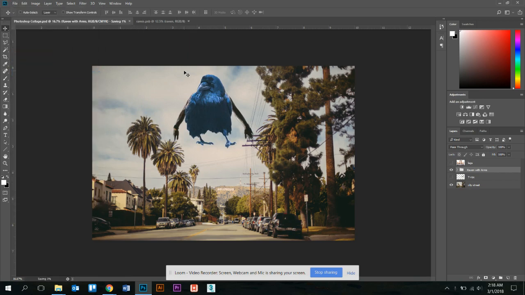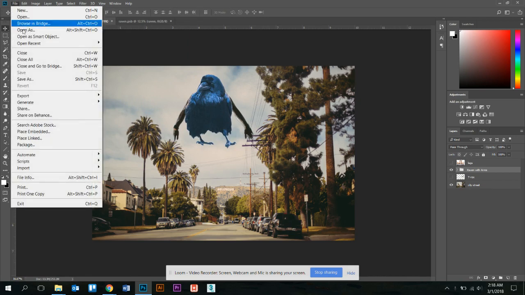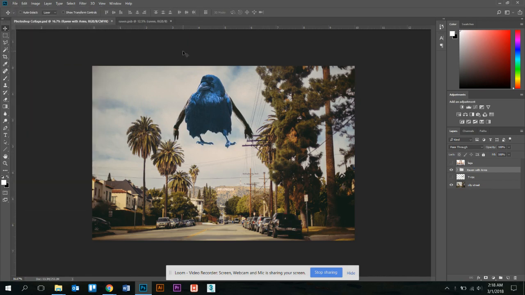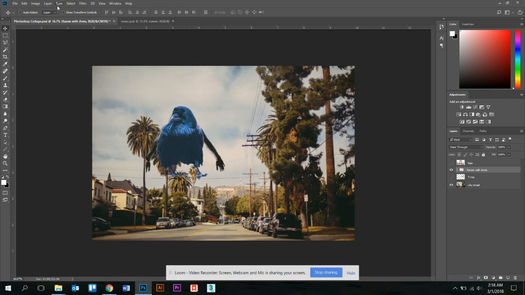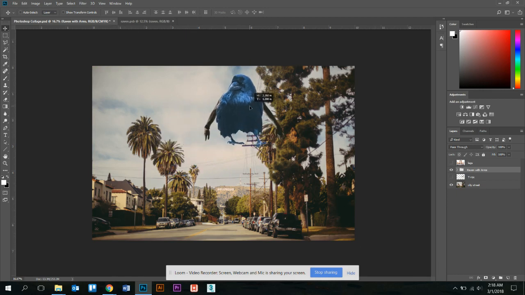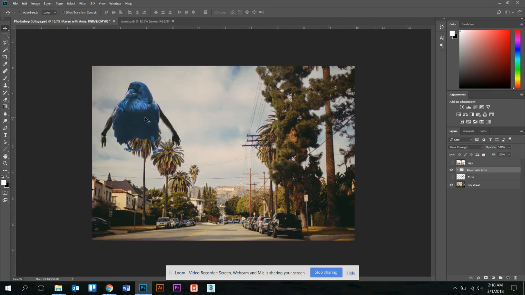File, Save. I've already saved this as a Photoshop document, so I just need to periodically go File, Save, or I could hit Control S to save. Control S, and it will save. So if I want to print this, I can print directly from Photoshop, and that's fine.